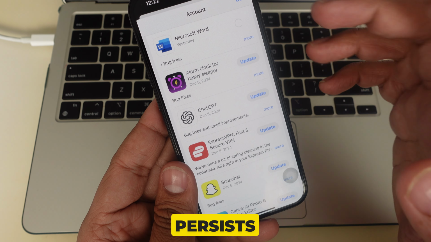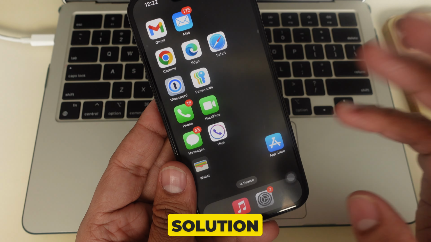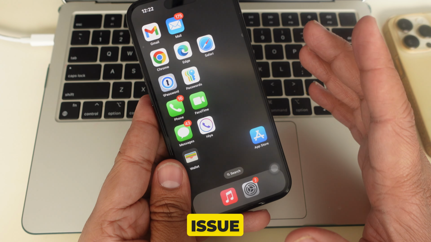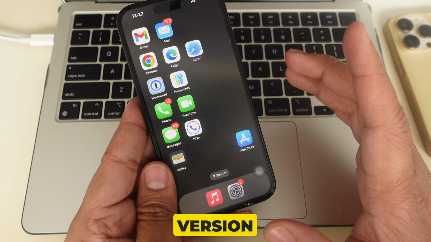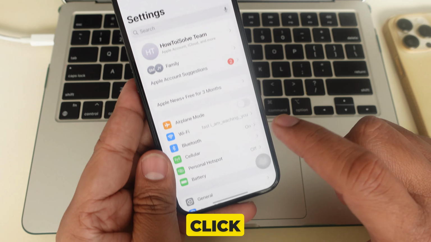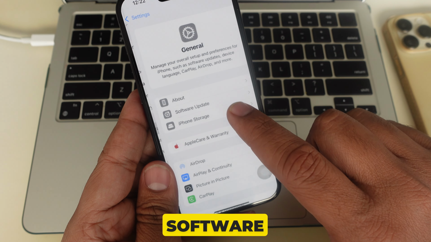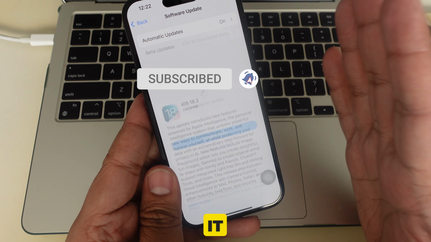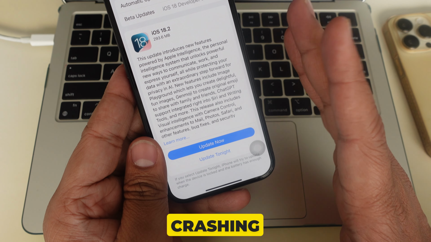Still, the problem persists? So please go with solution number 4, which is check for iOS updates. Sometimes the issue might be with your iOS version. To check for updates, launch the Settings app. Now click on General. Let's tap on Software Update. If an update is available, download and install it. So this will fix your app's crashing bug.